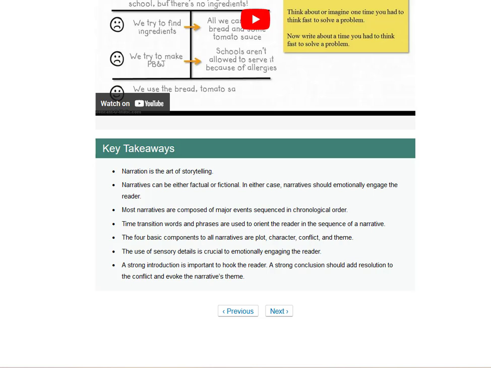Key takeaways. Narration is the art of storytelling. Narratives can be either factual or fictional. In either case, narratives should emotionally engage the reader. Most narratives are composed of major events sequenced in chronological order. Time transition words and phrases are used to orient the reader in the sequence of a narrative.